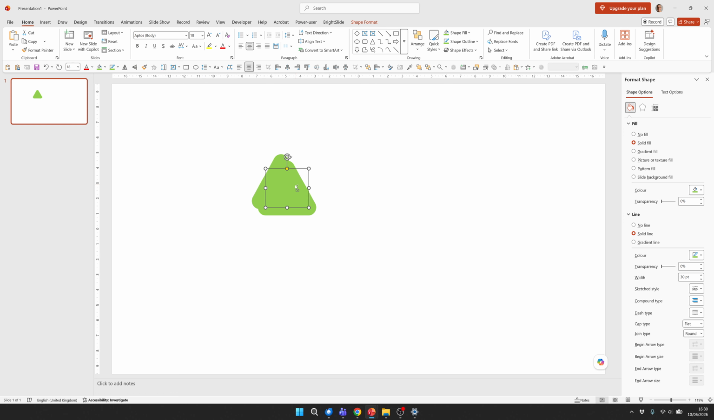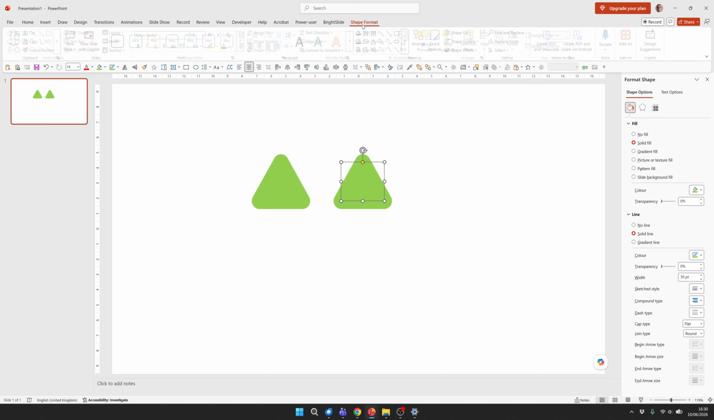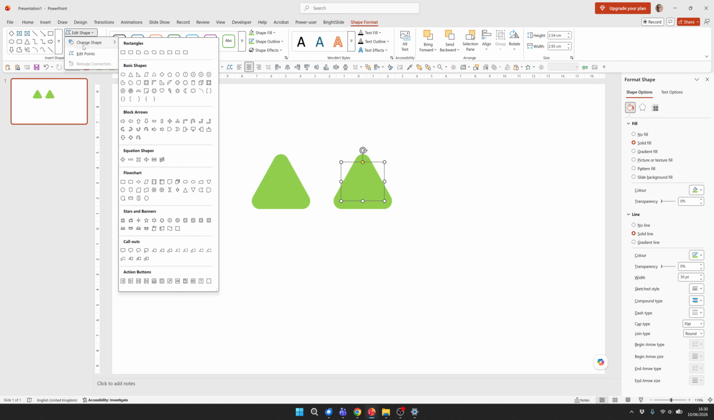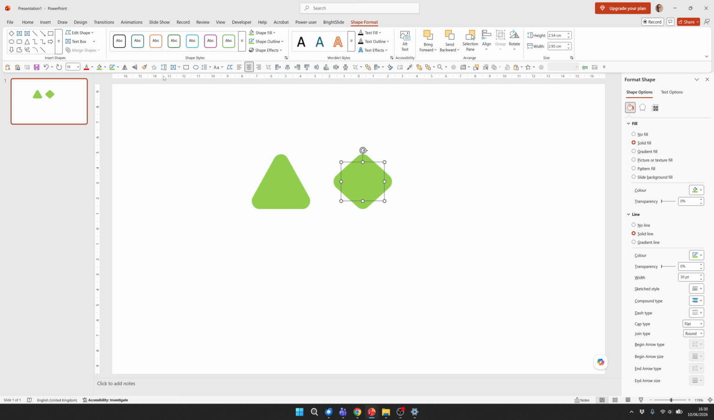Now we have this shape, we can press Ctrl D. That will duplicate it, and then go to Shape Format, Edit Shape, Change Shape and pick anything from here. Many of them will work with this round join type, but not every one. So I could select diamond, that works. I'd probably want to make it the same height as width, 2.54 for both. So that looks good.